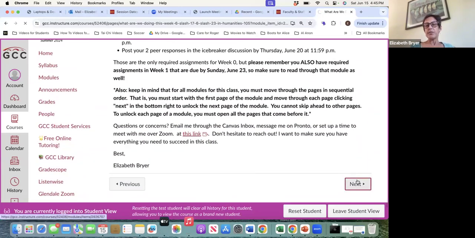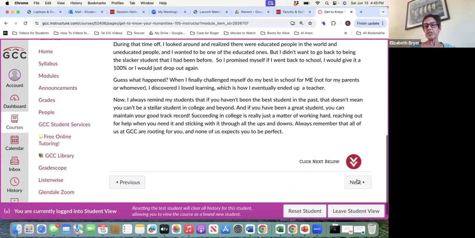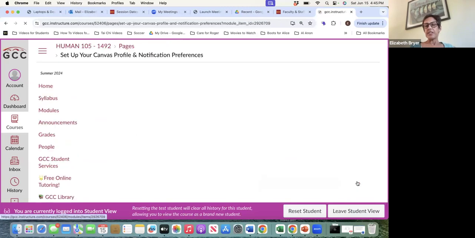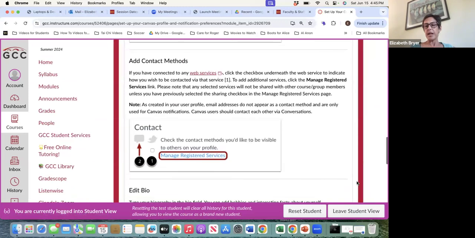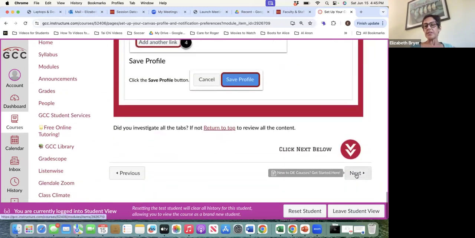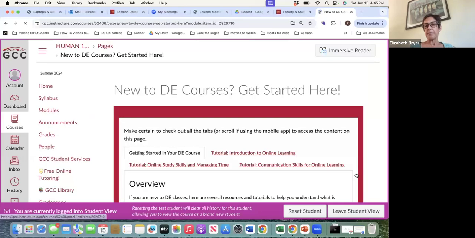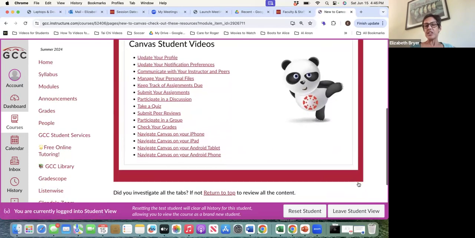I know some of you have taken a lot of online courses and you might not need some of this initial information about how Canvas works or how to set up your notifications and preferences. So I understand this week you might not be reading every page, but it's really important once we get into the class that you read every page.